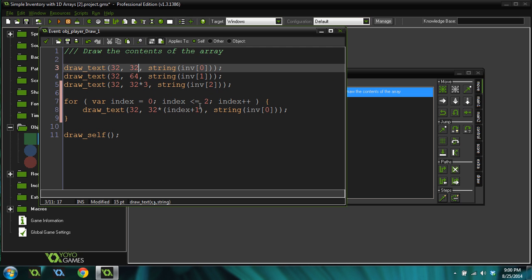The second pass, index is going to equal 1. We're going to add 1 to it. That's going to be 2. 2 times 32 is 64. That's this line. The third time through, index is going to equal 2. We're going to add 1 to it. That's 3. 3 times 32 is 96. That's that line right there.